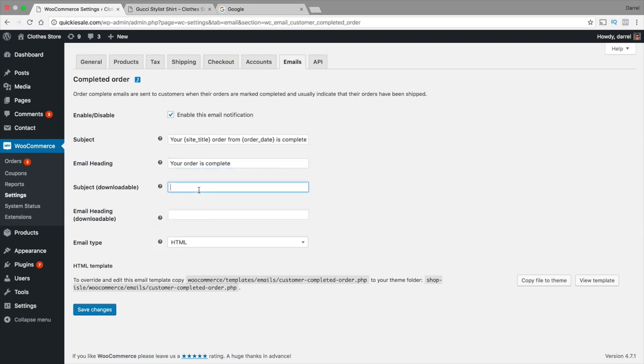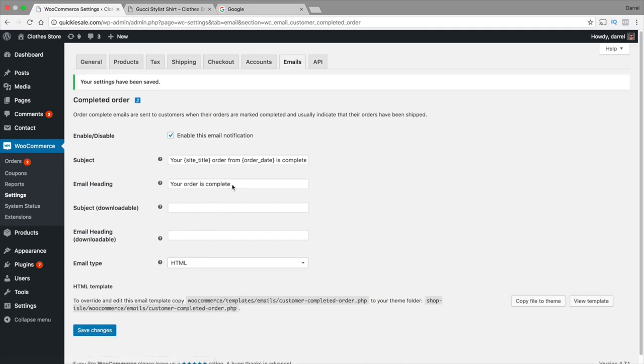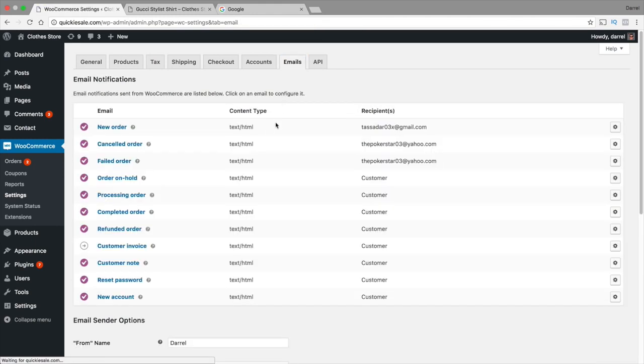Download your files. But again, guys, if you're just selling a regular product, this won't be an option. That's why they left it blank. And if it's downloadable, it will be in their account. So do not worry too much about the heading, etc. So for email type, you can go ahead and select plain text, HTML, multi-part, etc. Okay. So I'm gonna go to save changes, and again, going to emails.